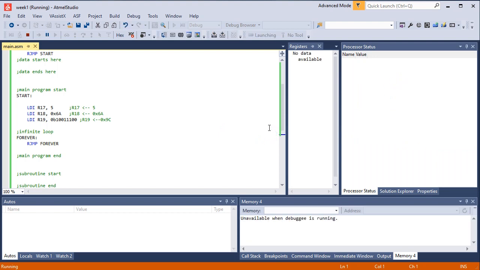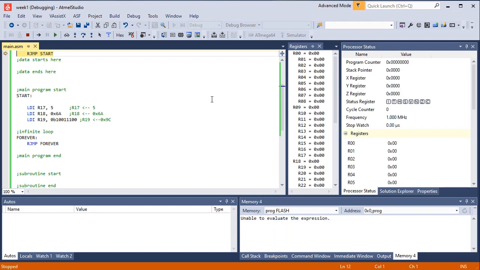And now your program is ready to debug. So from here, let me highlight some buttons. The first one is step into, and the second one is step over. So let's discuss a bit about these two.